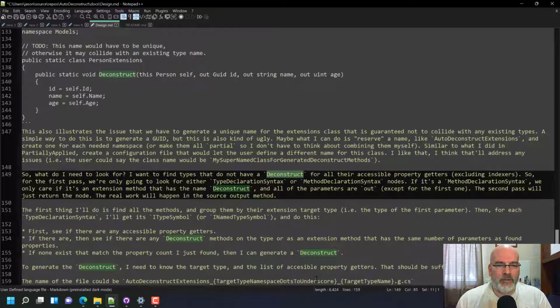And then the file name should be this. It's probably also the class name thing I talked about above, so I already got that idea figured out. So this is what I want to build, and that's a lot to keep in mind.